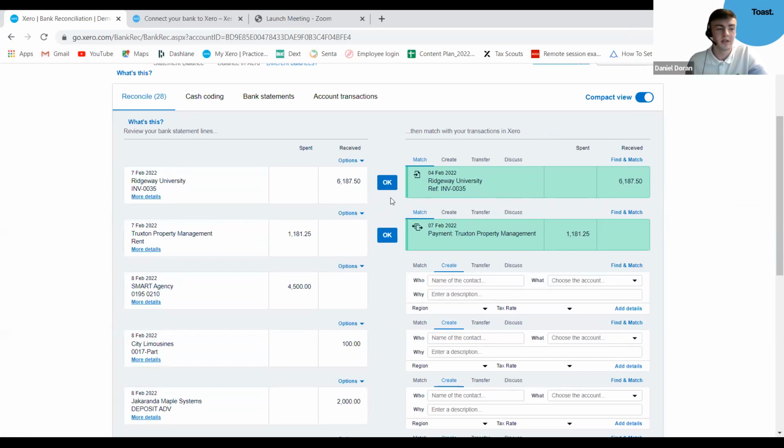Okay. So the second example I'd like to show you is when the transaction comes up as an automatic match. So here we'll see on the 7th of February, we've received money from Ridgeway University. The fact that this has shown up as a match shows that we've already approved this sales invoice within Xero. So that invoice has been raised from Xero already? Yep, that invoice has been raised from Xero and approved. So it's shown up as a match.